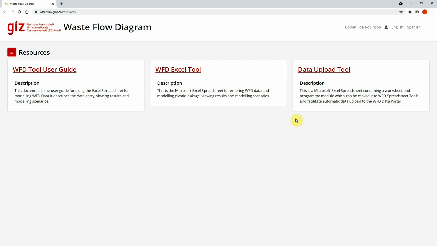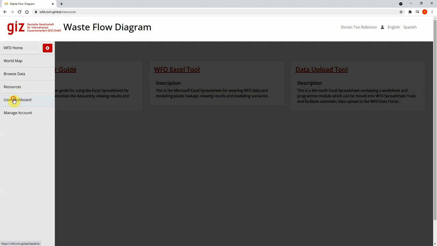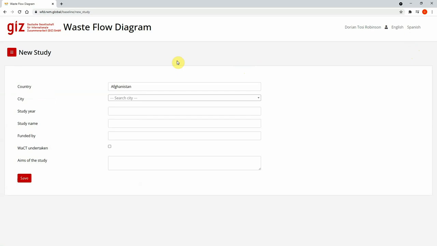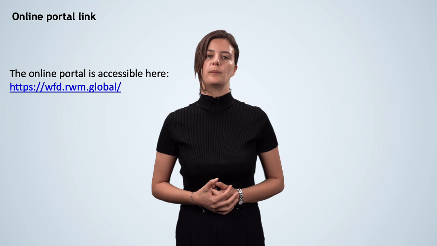Finally, we enter the user dashboard. Here, you will find all your studies and can create new ones. To create a new study, you have two options. You can either import your WFD Excel file, as just mentioned, or you can directly enter your data into the portal by following the steps under Create a New Study. The portal will guide you through the steps to follow and provide you with all the necessary information, such as the decision tables for leakage influencers or fates. This is it for the portal. Please visit it and play around to get more familiar with the functionalities.